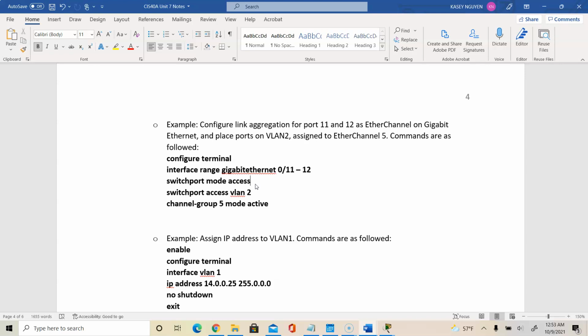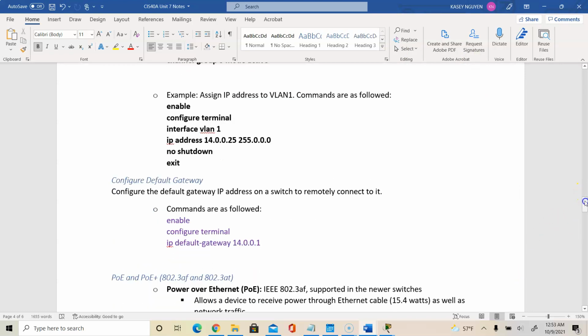Now, what if we want to set an IP address for VLAN? We would say enable, config term, interface VLAN 1, ip address, and give it an IP address and a subnet mask. And we would lastly make sure that we enable that interface so we can say no shutdown. And we can exit. So after we exit the configuration mode, we will be able to show statistics, configured settings, and so on.